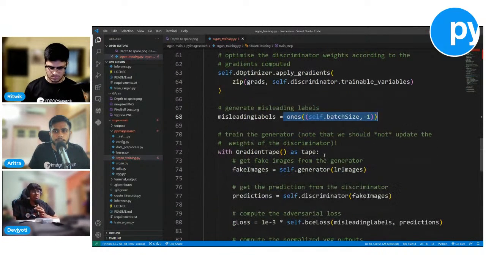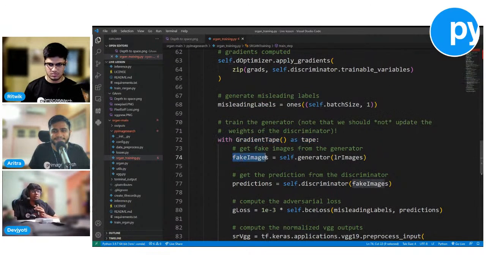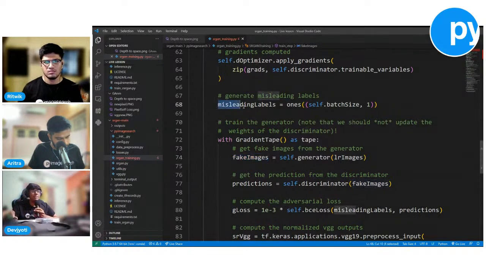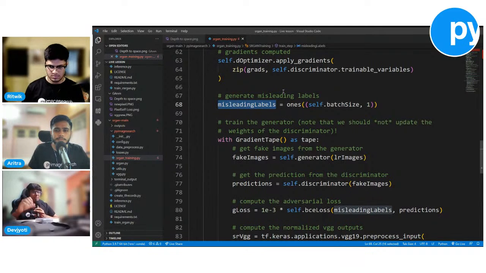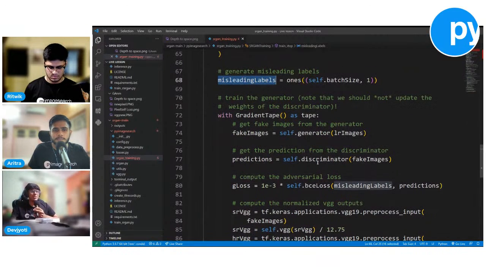So we will again initialize a gradient tape. We will generate fake images again by passing the low resolution images through the generator. And for these fake images, listen closely, we will use these misleading labels. So instead of these fake images having the label 0, these fake images now have the label 1. That's fun. So let's move on.